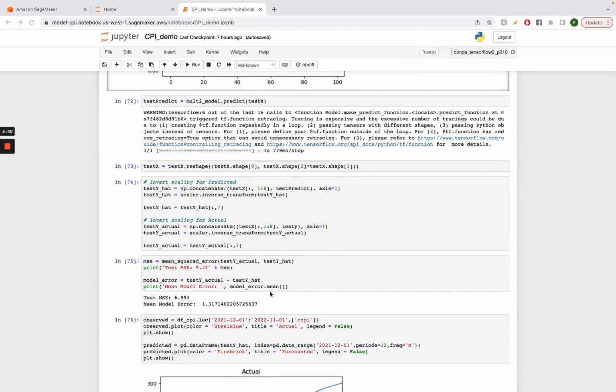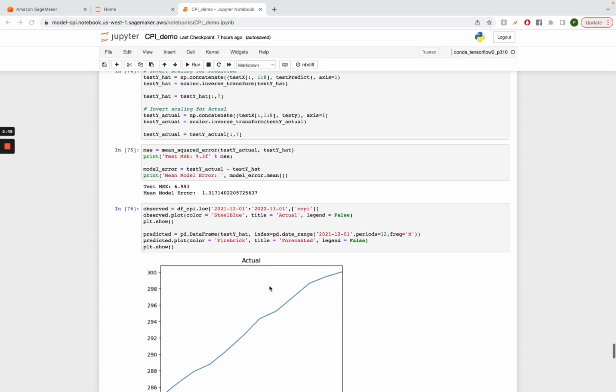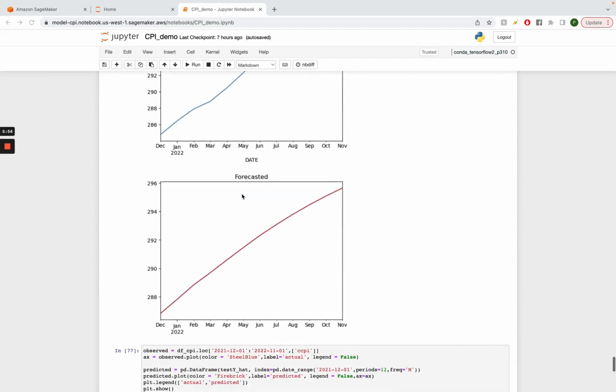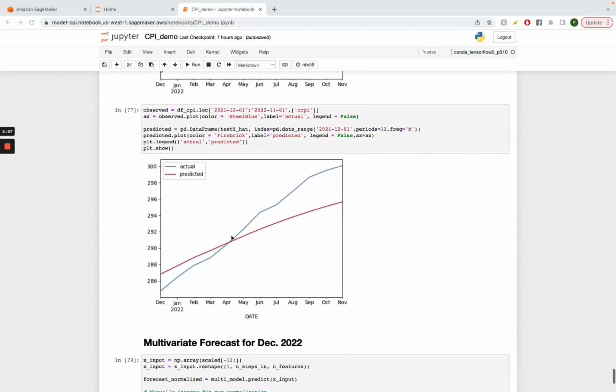Again, we can evaluate our model. So this model has a test mean squared error of 6.99 and a mean model error of 1.31. For the multivariate model, we can also plot the actuals versus forecasted. And you can see here that while we are still able to capture the positive trend, we are missing some of the patterns in the multivariate model.